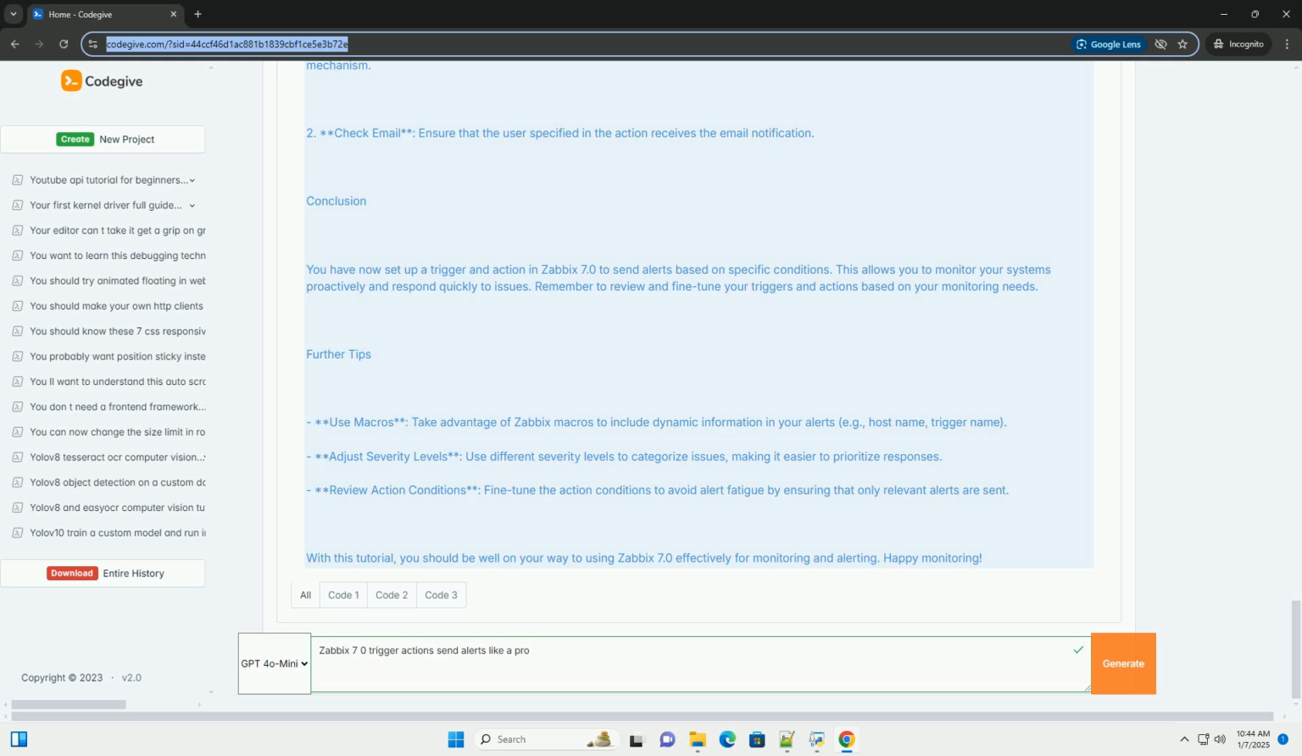Example, sending alerts via email. Let's create a simple example where we send an email alert when the CPU load exceeds a threshold. Trigger example. Action example. Name, send high CPU load alert. Event source, triggers. Conditions. Trigger equals high CPU load. Operations. Operation type, send message. Send to users, admin. Message.